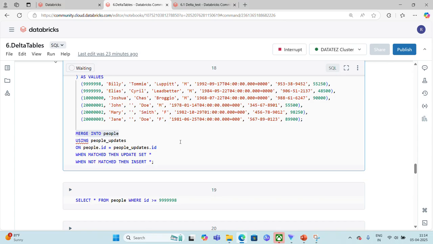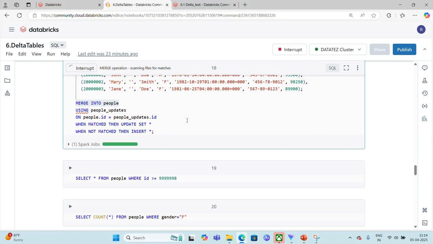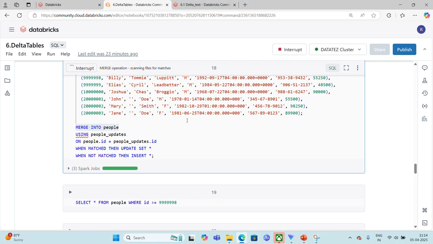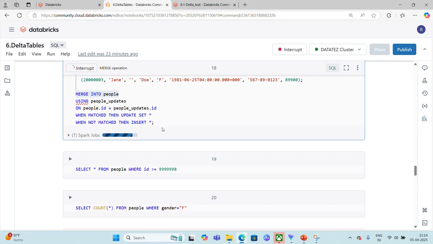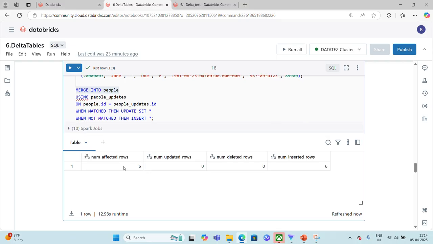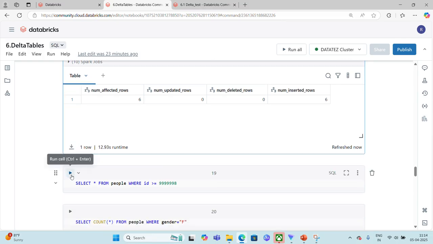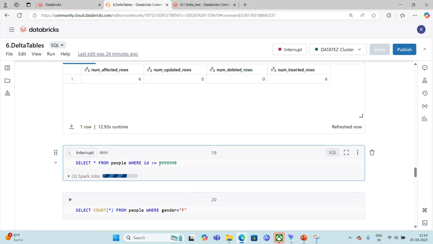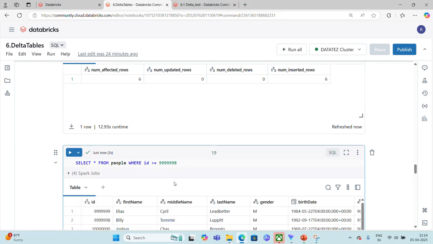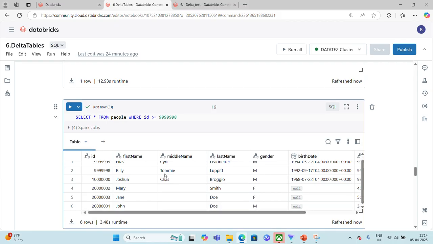I will just execute it. And next up here, just to ensure that we have inserted, the starting number here is 999, 998. So let us check whether those records are inserted or not. See here, number of records inserted is 6, and let us verify that. Okay, the IDs are greater than 999, and we have the 6 records.